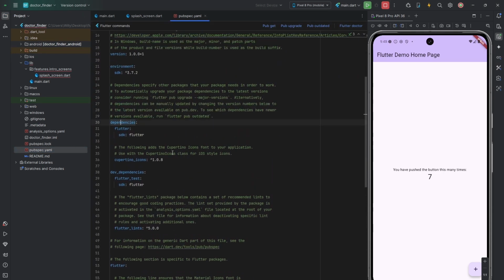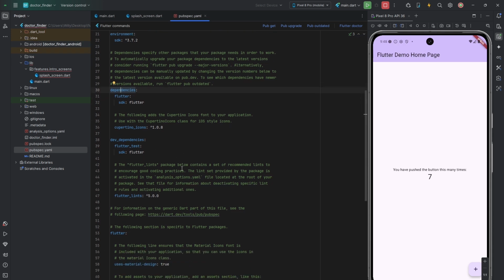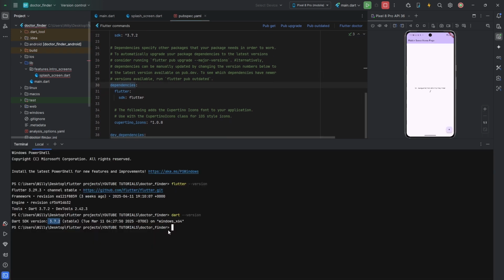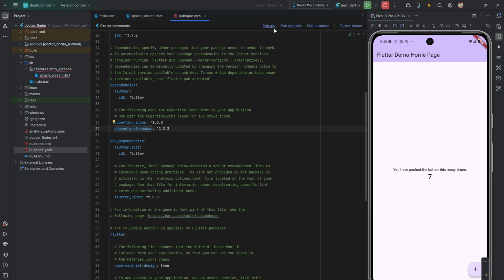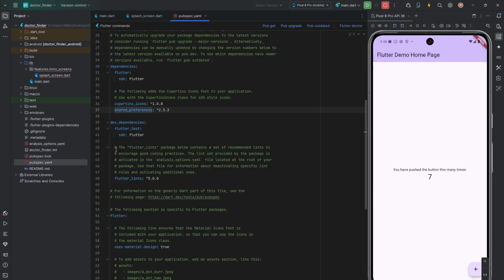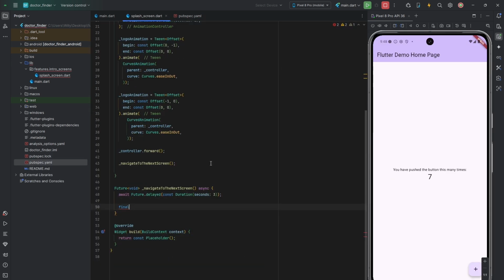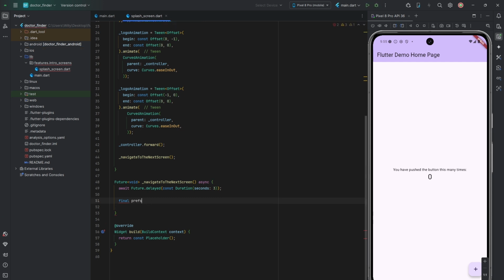So to do that, you can just go to pub.dev to get the shared preferences, or you can just go to the terminal and do flutter pub add shared_preferences. But what I'm going to do, I'm just going to paste it here, and then I'm going to just run pub get, and that is going to install shared preferences. So I'm going to go back to this first screen, and in here now, I'm going to use this package. So final prefs equals await SharedPreferences.getInstance.